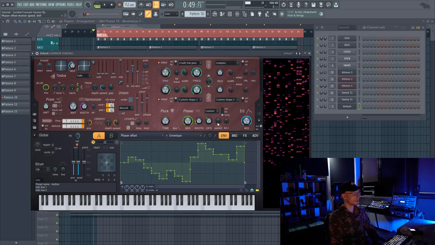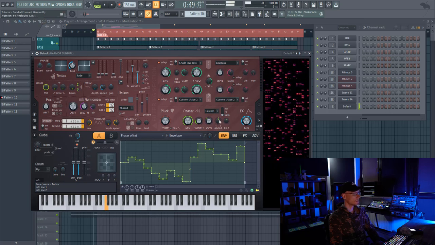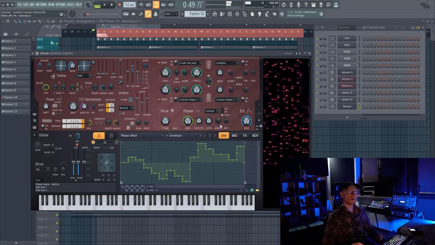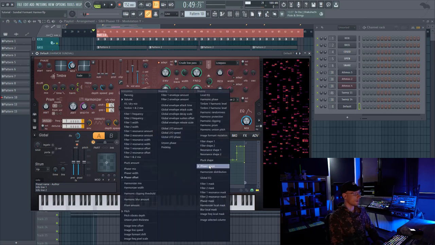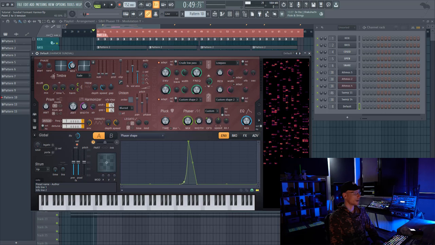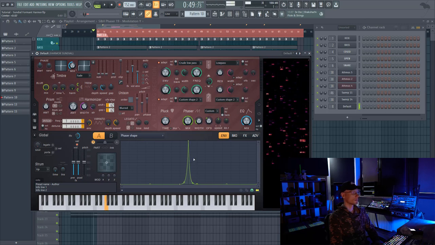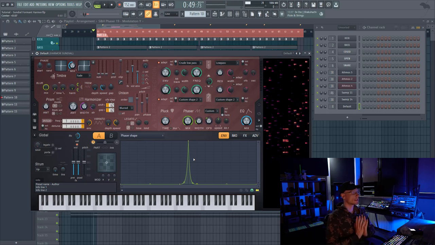But I'm gonna set the speed of the phaser for some irregular amount. So now our sound is changing a little bit in time. You can go back to the phaser shape and make it even more tiny by changing the slope of this automation. So the sound is a little bit more subtle now.